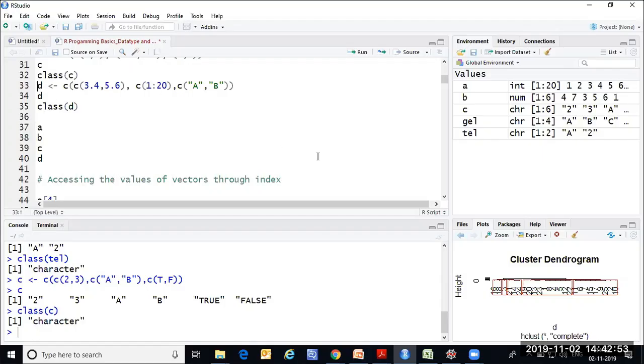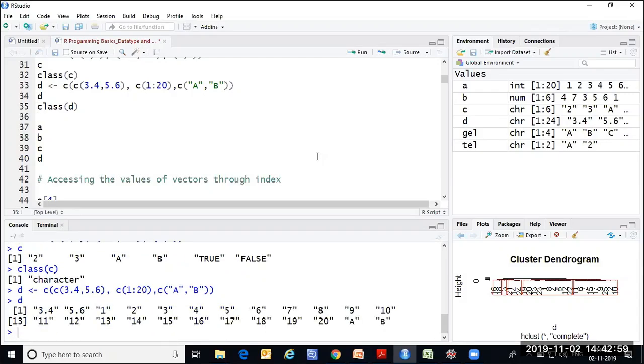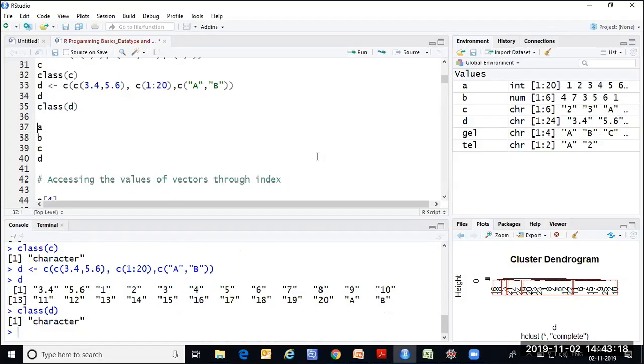Now I'm declaring another new variable, D, and I'm passing in three sets of data. What should be the data type of D? 3.4 and 5.6 are part of the first set, which are numeric. 1 to 20 are integers. A comma B are characters. Right?